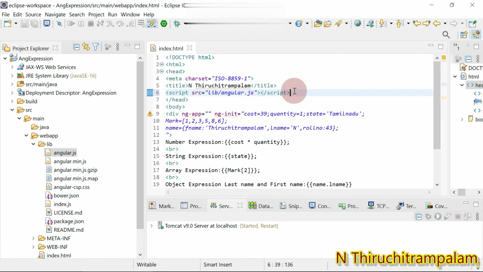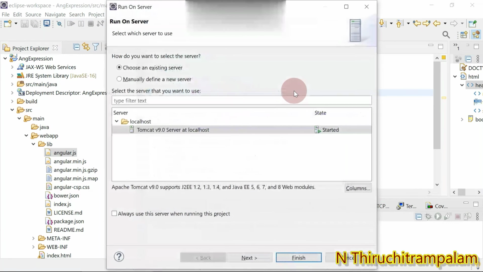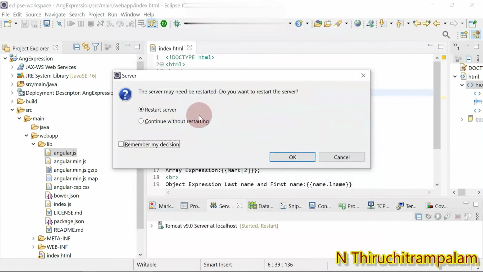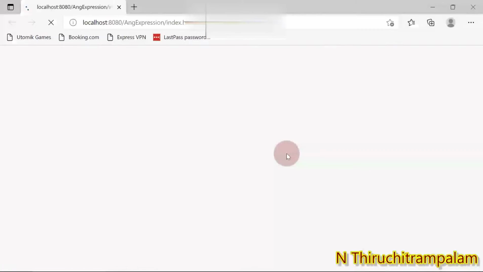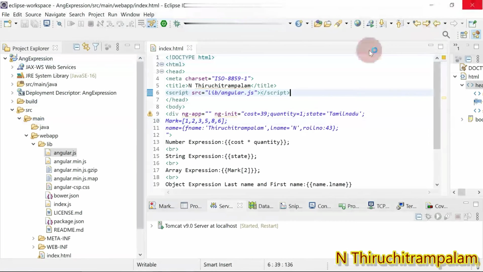Now let me run this. I save it and I am going to run this. It shows the same thing again.